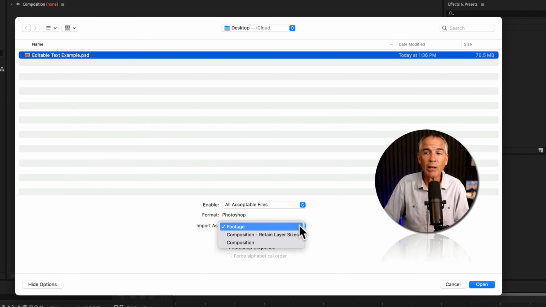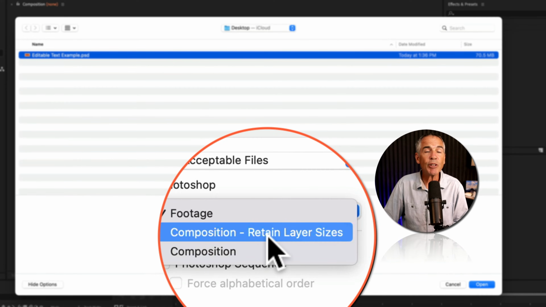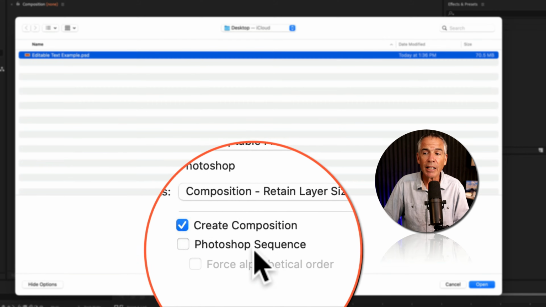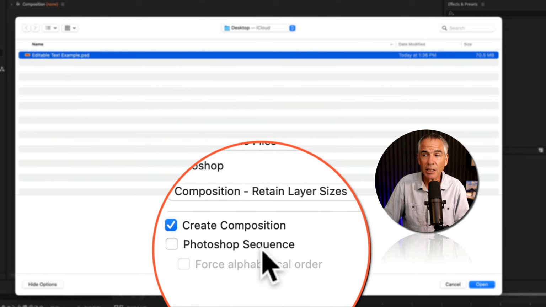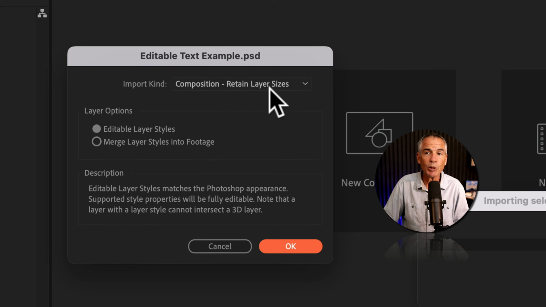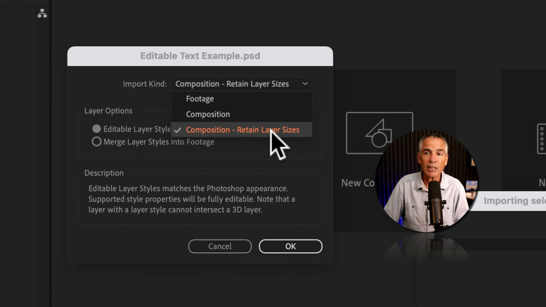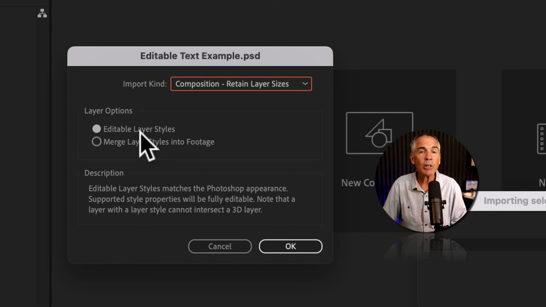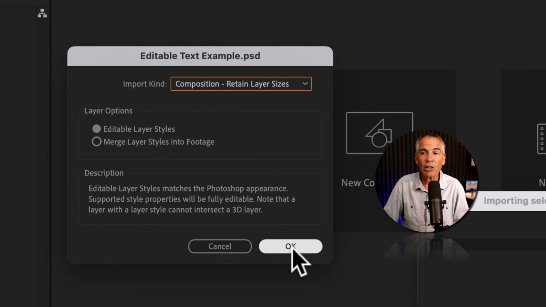Click on the drop down and select Composition Retain Layer Sizes, as we want to be able to edit everything from the Photoshop document. I'll keep Create Composition checked. I'm going to keep Photoshop Sequence unchecked. Then I'm going to click Open. You'll get this second dialog box, which basically has the same exact thing, so I'll just keep it at Composition Retain Layer Sizes, and I want to make sure that Editable Layer Styles is checked, and I'll click OK.